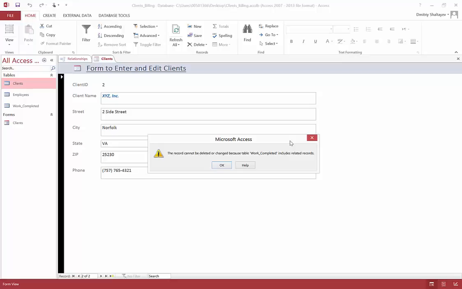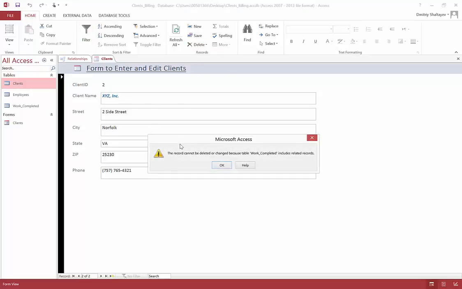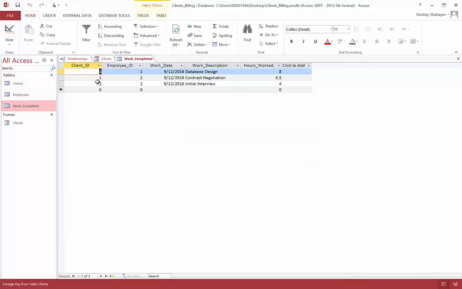This is your referential integrity in action. Remember, we discussed referential integrity in part 3. This warning right there says that if you delete client number 2, there are some other records that point to client number 2, and therefore you cannot delete client number 2. That's referential integrity that prohibits you from doing that. Table work completed. If I open that up, there is one record right here that has client number 2. So if I delete client number 2 from table clients, this record will point nowhere.